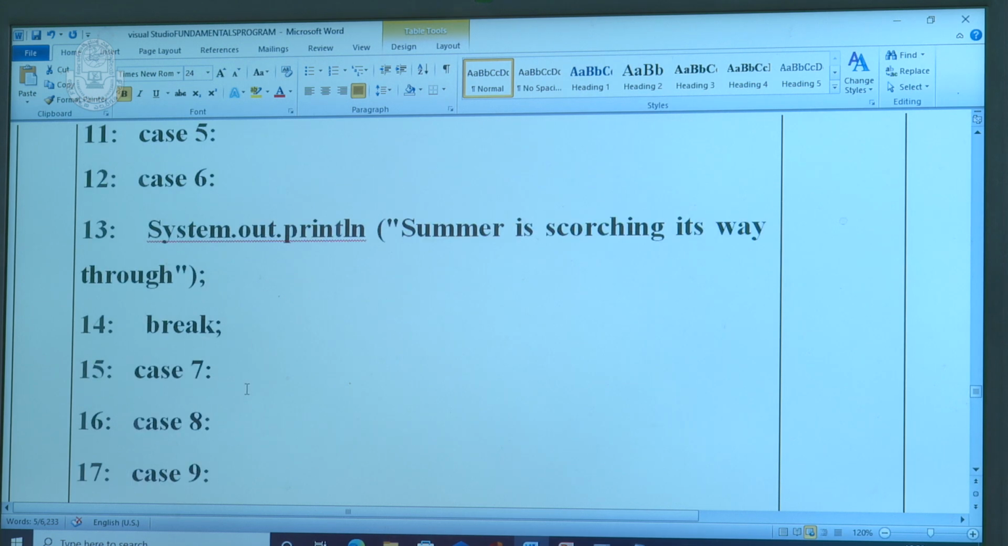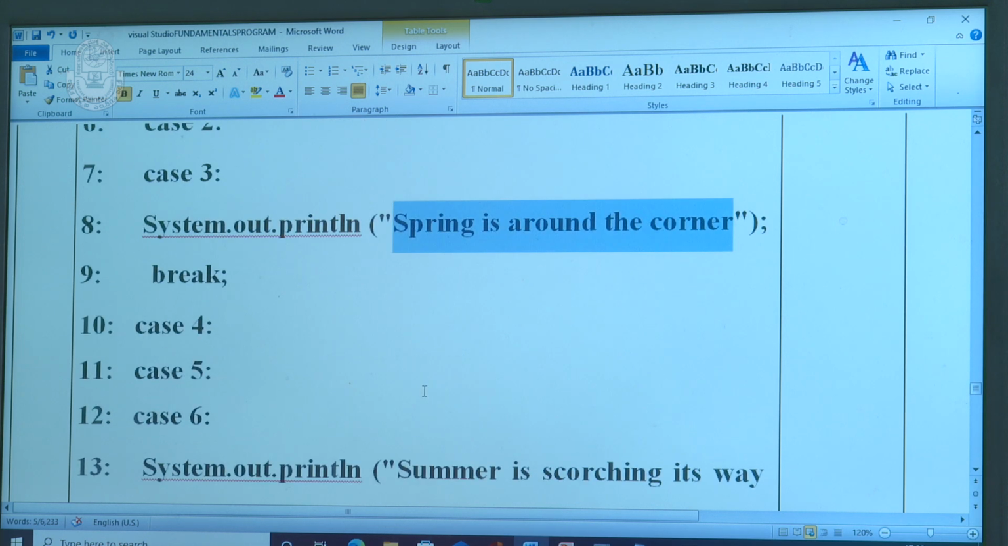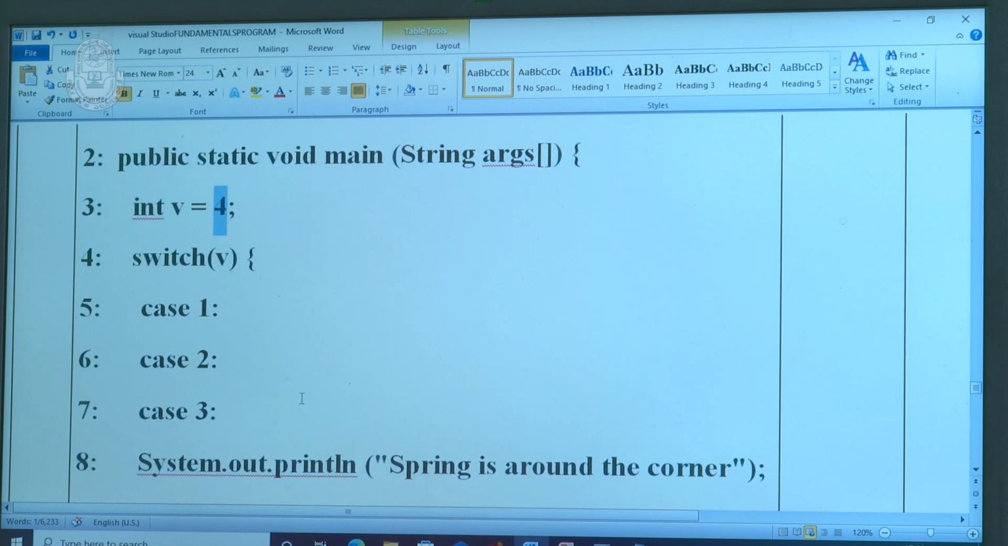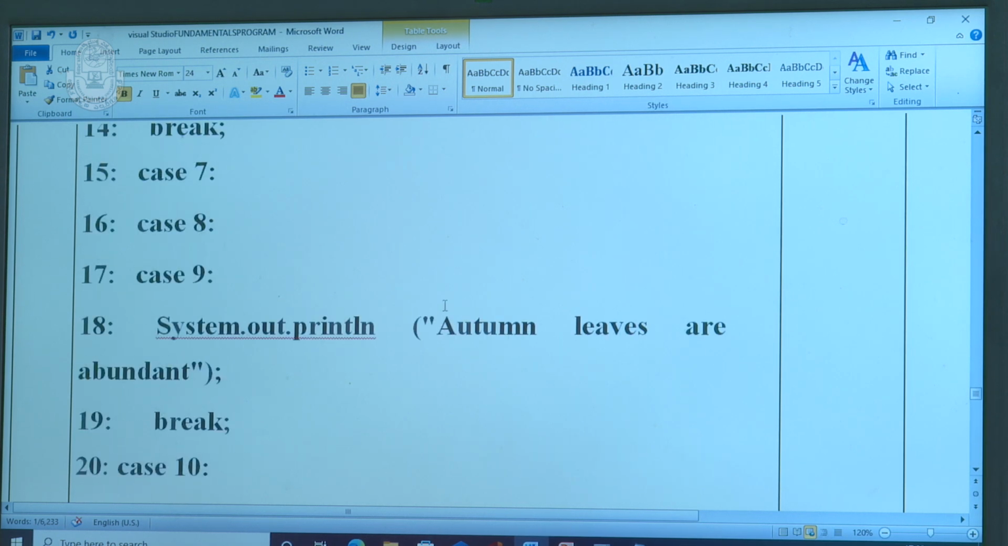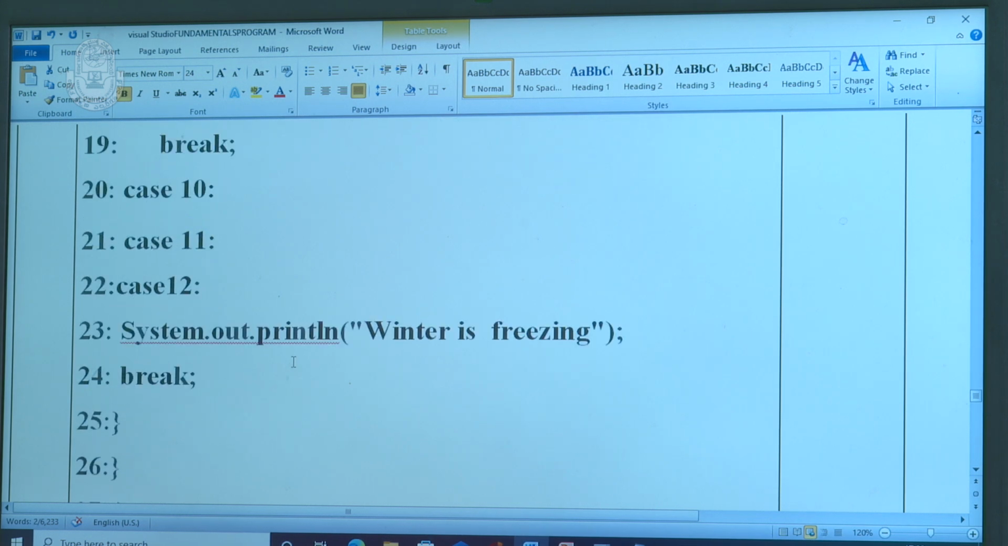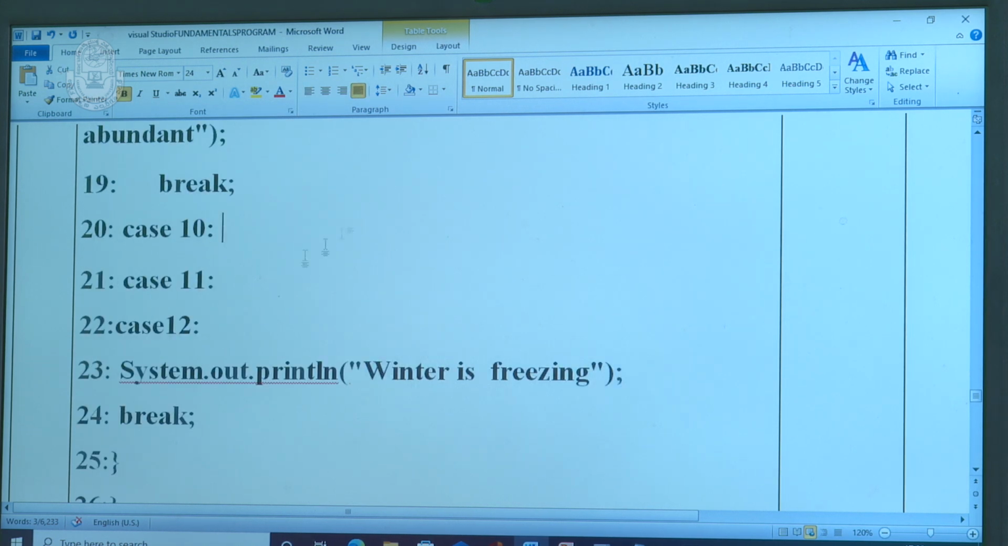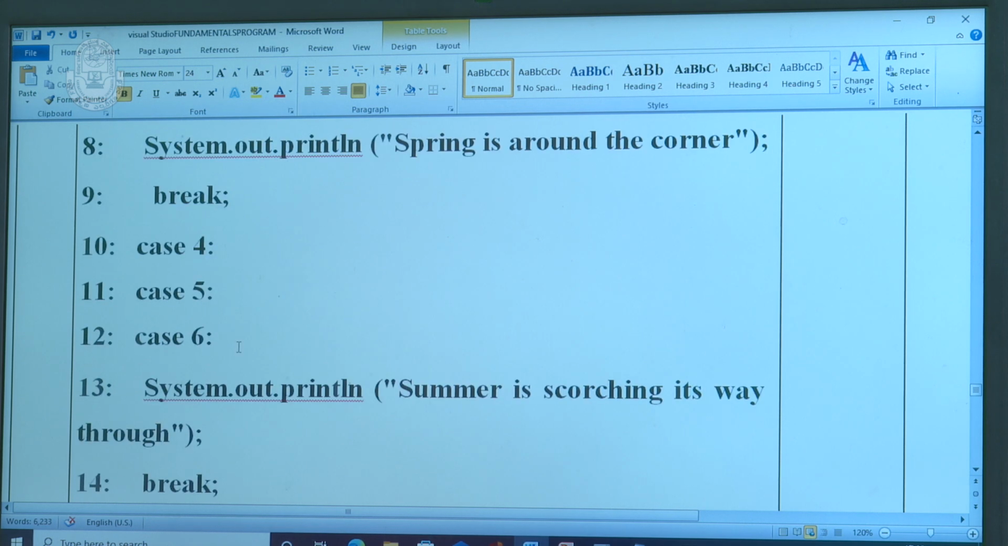Suppose if you give v is equal to 8, or 7, 8 or 9, then it will print this one: Autumn leaves are abundant. Okay. Suppose if you give v is equal to 10 or 11 or 12, then it will print Winter is freezing. Okay. So please note that line numbers should not be typed.